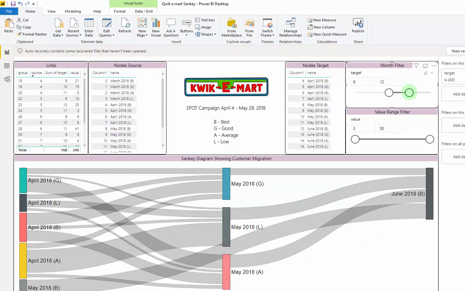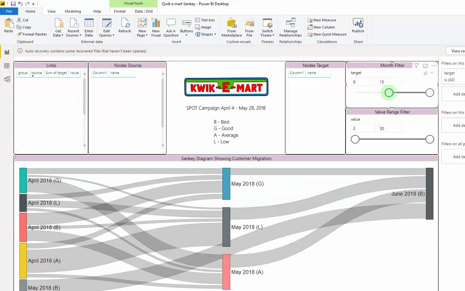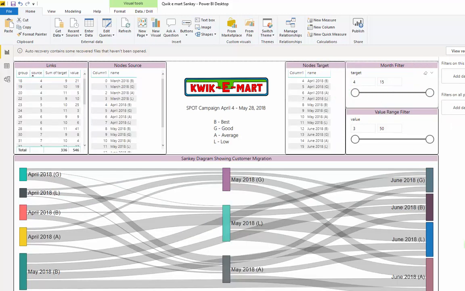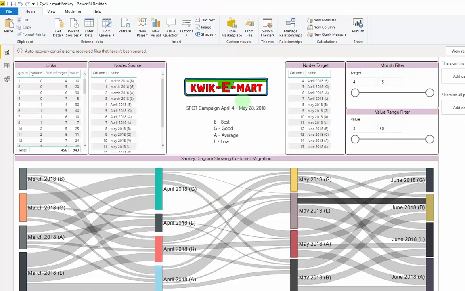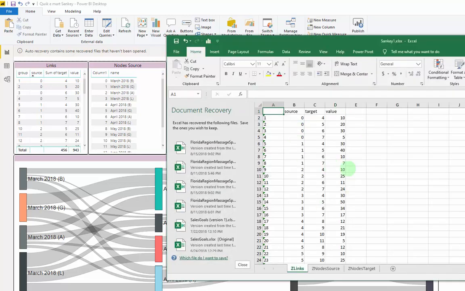So you can play with it, see what your data shows you, where the impacts are, and it's just really cool to be able to do this. This is a cool dashboard that was created in minutes once you have the data in the correct format. So the links, source, and target.